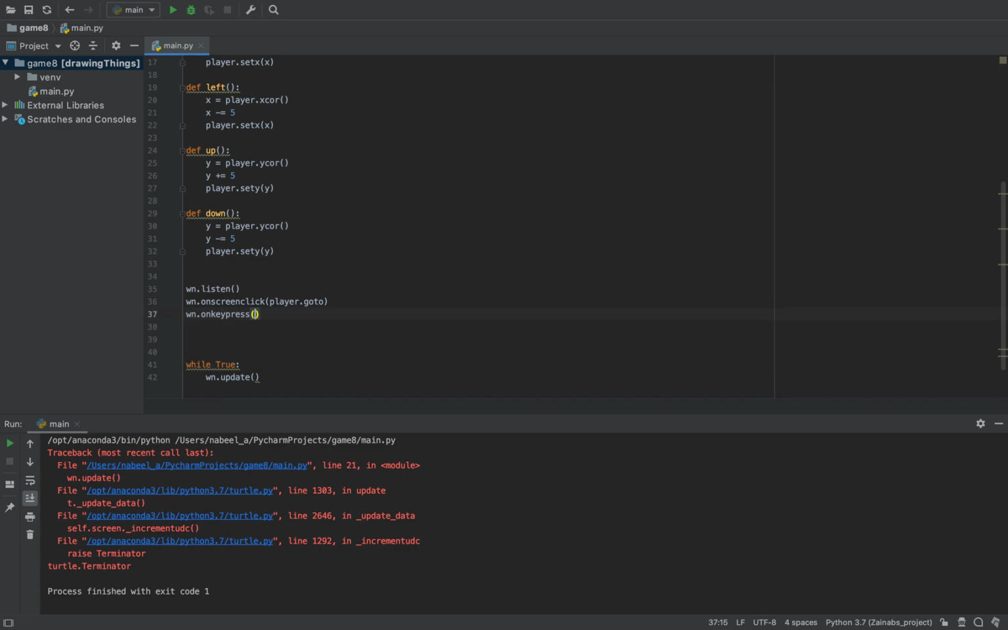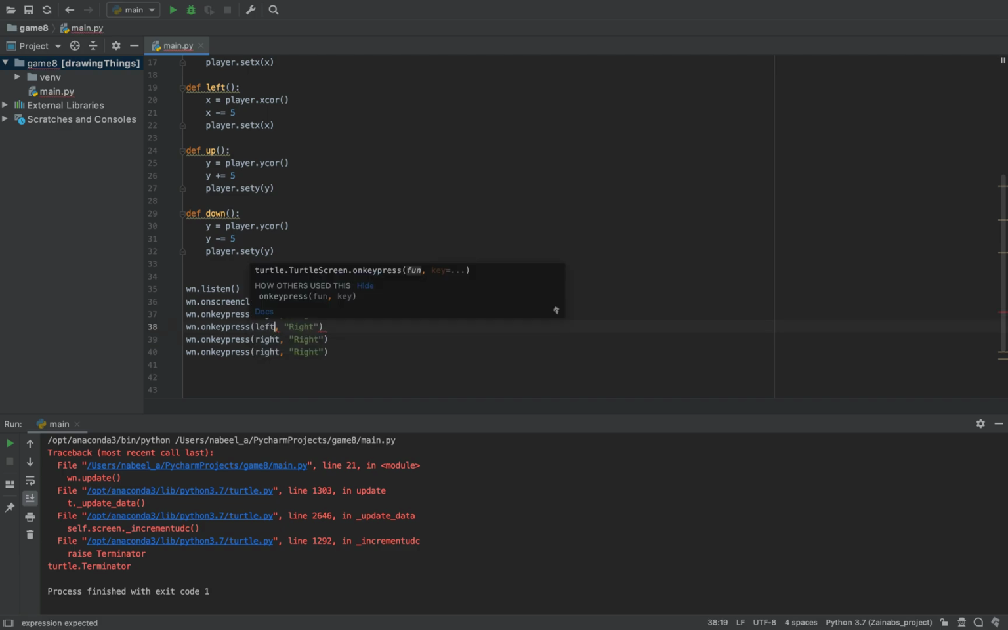Okay, so now you can start with right, then you have to do quotation marks, and also note here that there's no brackets here. If you put brackets there, it won't work. So onkeypress, right, comma, quotation marks, then capital R, then IGHT. Then you have to do that three more times, and then make it left, and then up, and down.